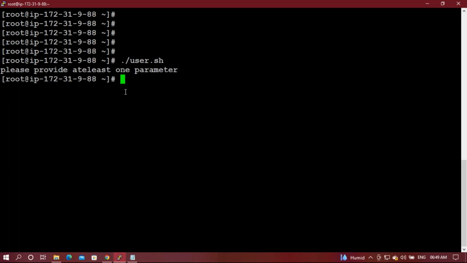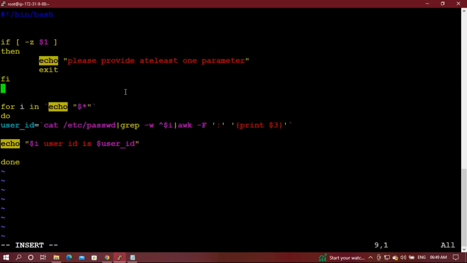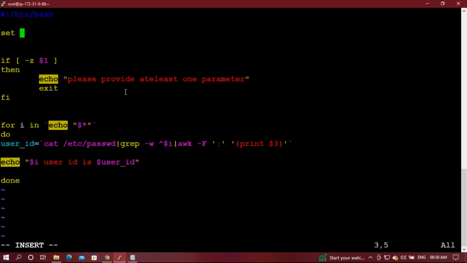To know more details about this, how to run in debug mode, guys? Bash -x. So inside a file, I can use this command inside a file. Or else I can do one more thing.